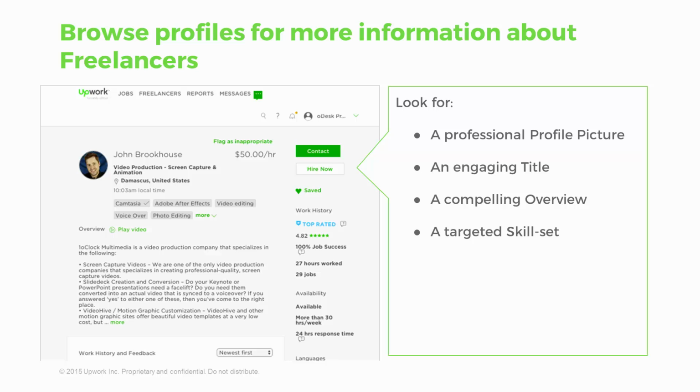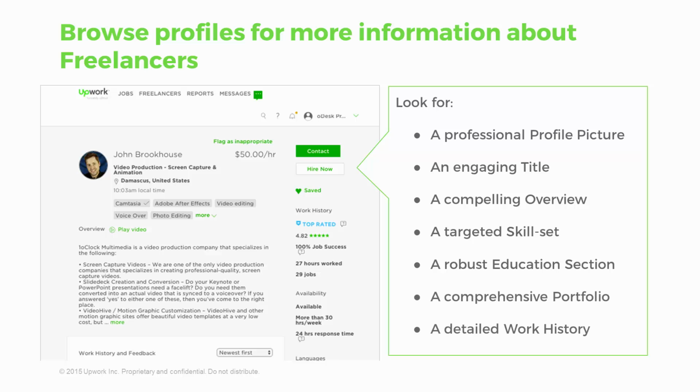To get a better feel for a freelancer's experience, look at the education, portfolio, and work history sections of their profile. Education will obviously tell you what kind of formal training a freelancer has. A freelancer's portfolio will show you examples of their past work so you can get a feel for their style and skill. Their work history section will give you a clear picture of the work they've done on the Upwork platform.